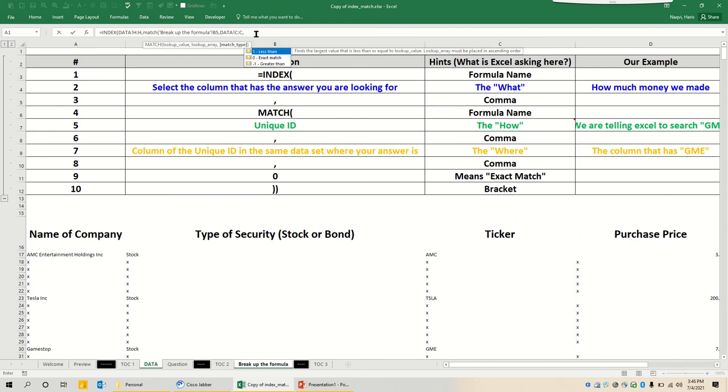Very difficult step. After step 8, this is kind of like an Excel coding thing. Excel asks, do you want less than? Do you want an exact match? Do you want greater than? I'm looking for an exact match. I need to know exactly how much money I made on GameStop. So I'm just going to type in 0. And then step number 10, also very easy. We're just going to close the brackets.